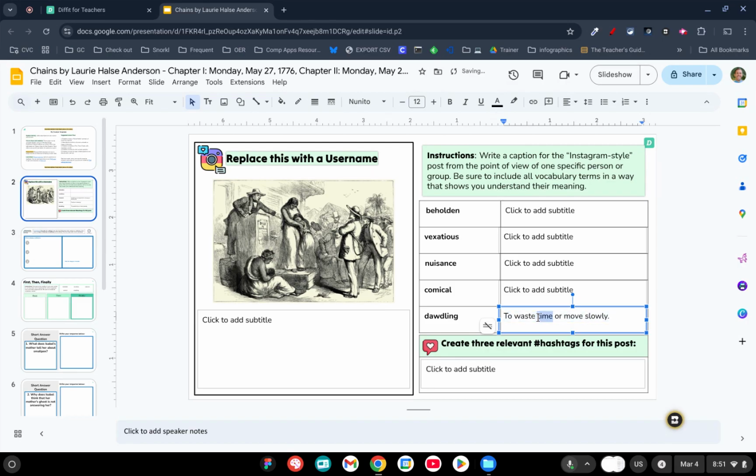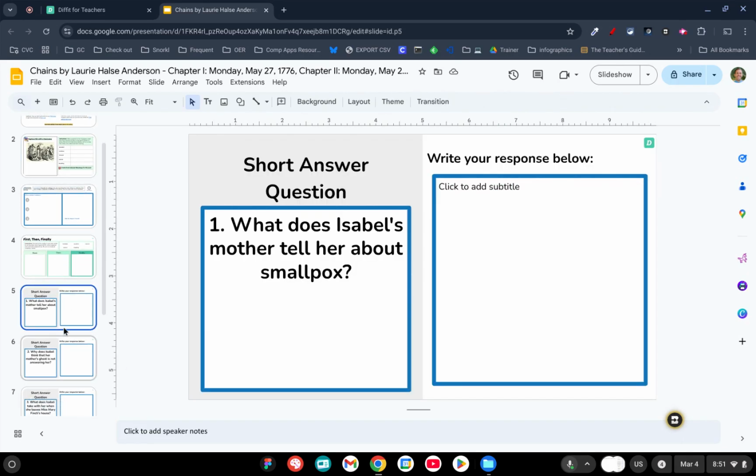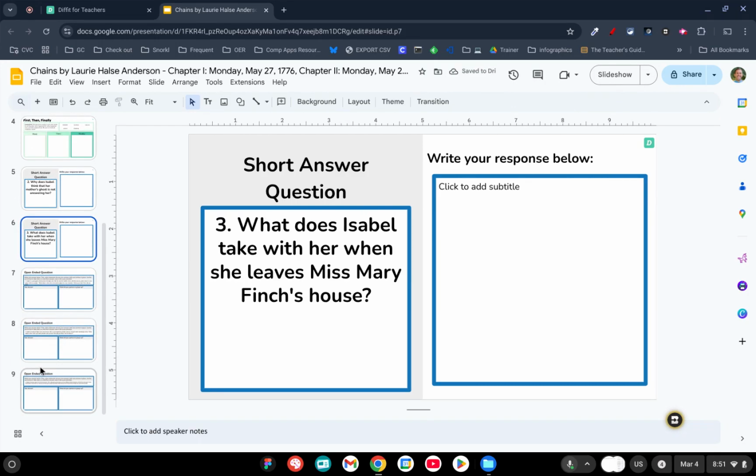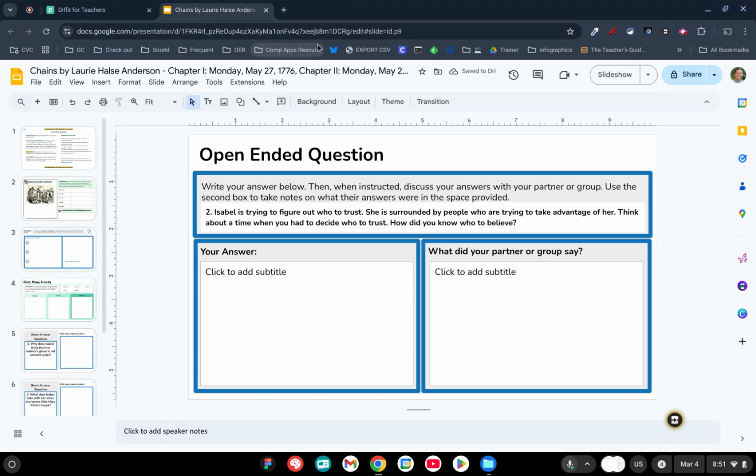And maybe there's specific vocabulary that I want to use with this one. I can edit that as well. Again, I can look and see, okay, I don't want this short answer question. I just want these two right here. Or I don't want this open-ended question. I can make those final edits right here and rename this and publish this for my students to use.